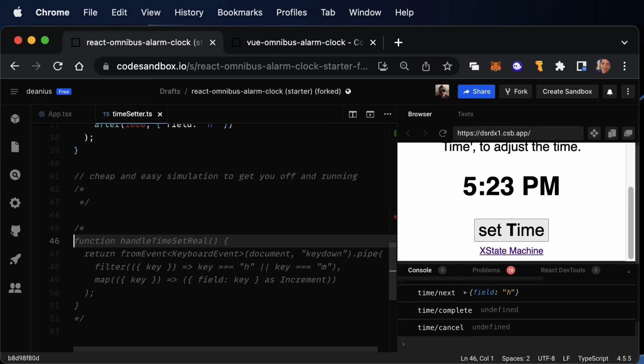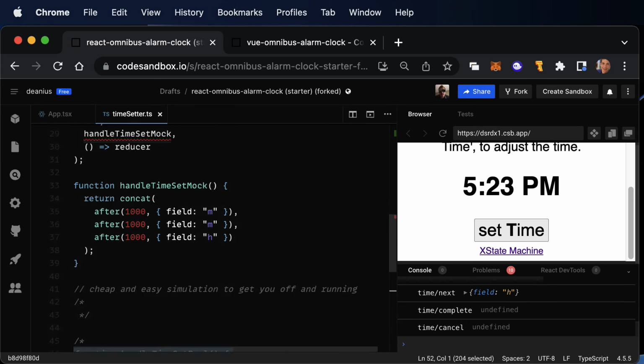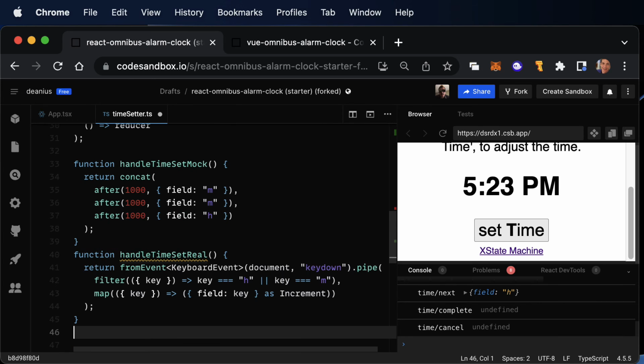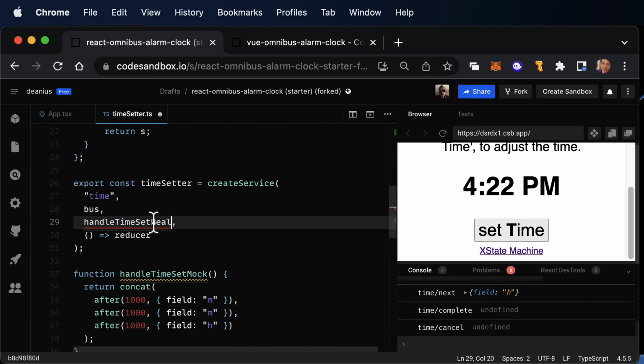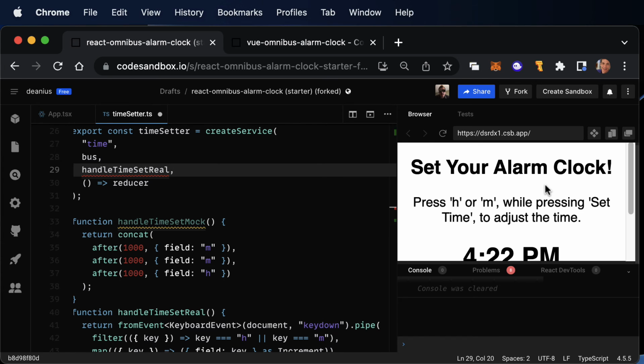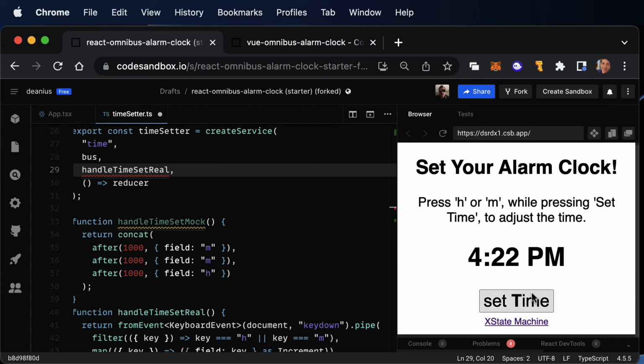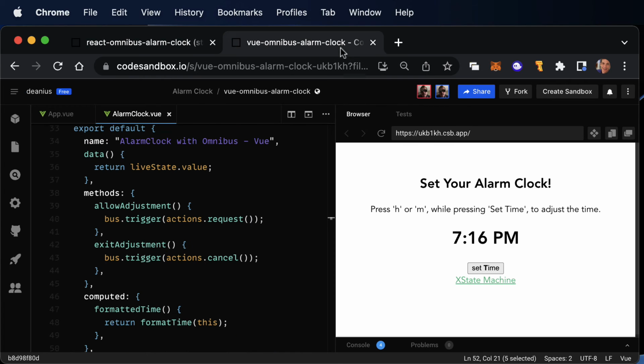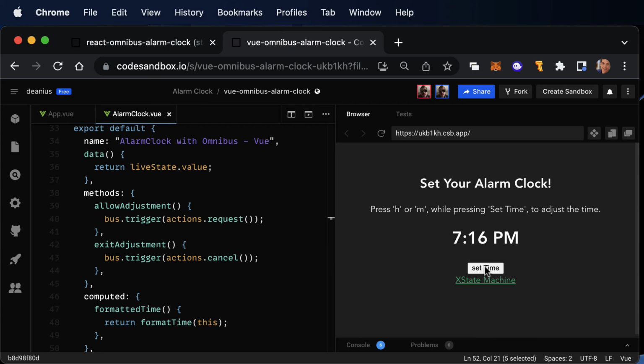But let's finish this up by wiring up the application to real events. So without explaining this RxJS code, I'll bring it out here, and we'll call it handle time set real. Pass it in, and hold in set time. And if we're lucky, then everything is wired up. This is really moving along. There's one final touch to make, and that is the background state that we saw when the button was pressed.